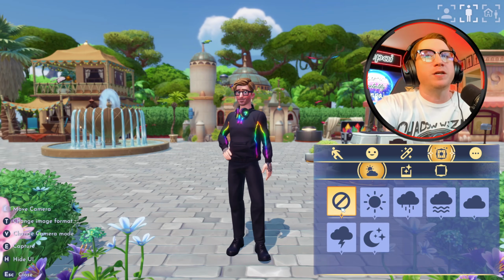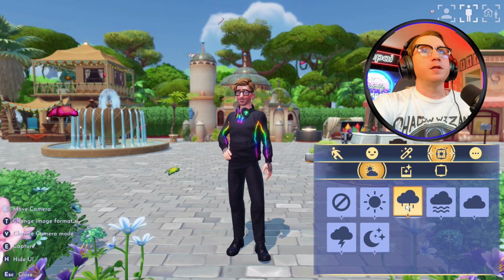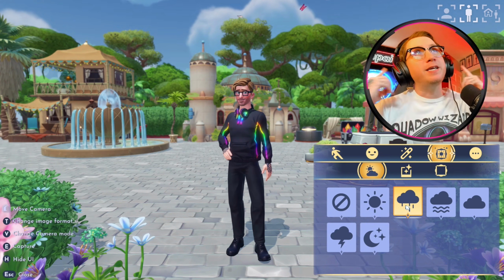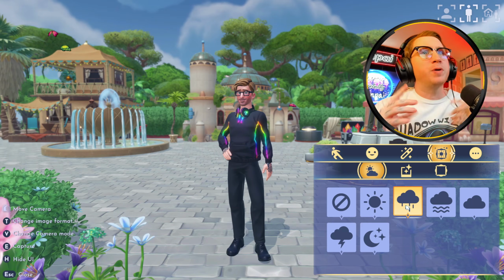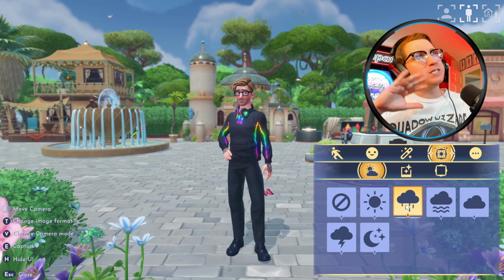I can toggle between nothing and sunlight and it just stays the same. The next one is rain. The rain clouds are gonna grow and you're gonna hear rain in the game. But as of right now, I do believe this is bugged because I don't see the rain.